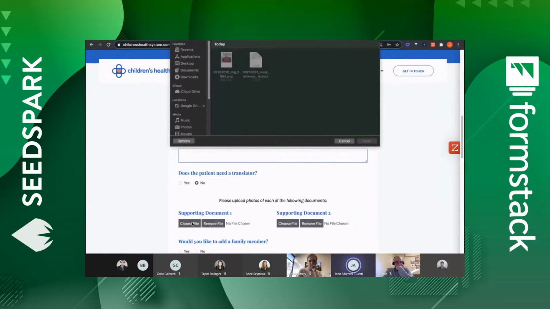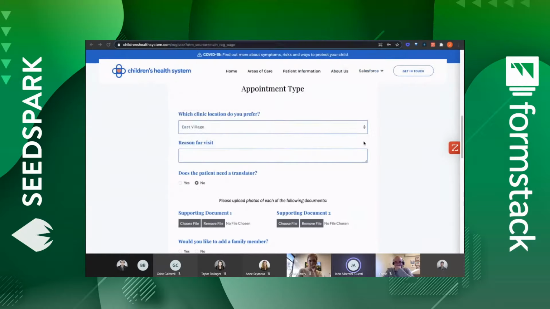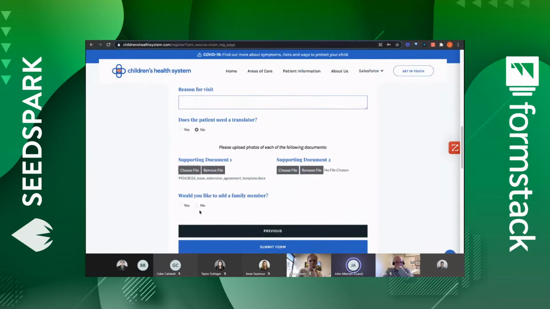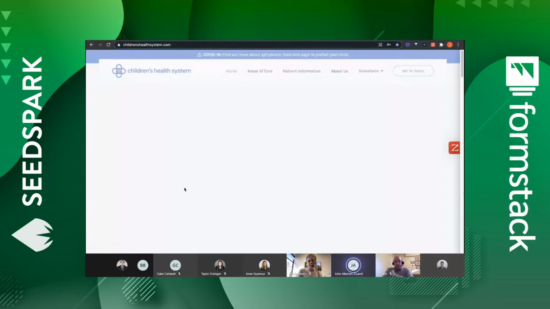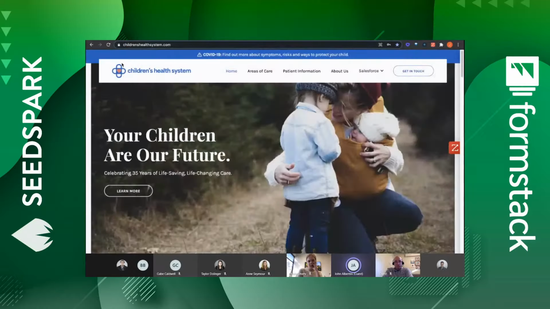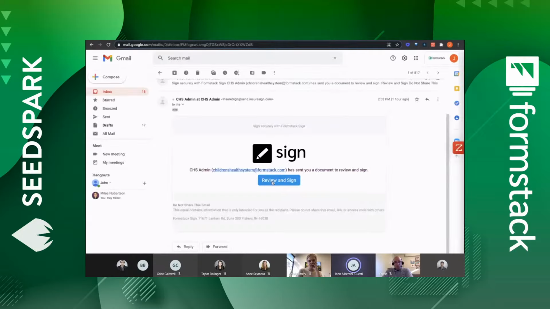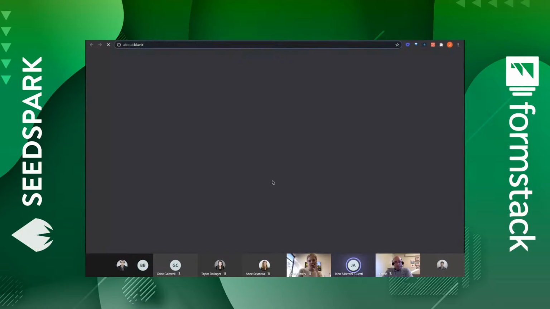So when I click there, it's going to bring me to this, and I can upload documents, I can upload pictures, and it'll allow me to, of course, add more logic, whether I need to add other family members to this initial intake. But I'm going to go ahead and submit this form. So once I've submitted this form, I'm actually going to receive an email from them letting me know to go ahead and sign this document from that intake. So when I get this email, I'm going to go ahead and review and sign.